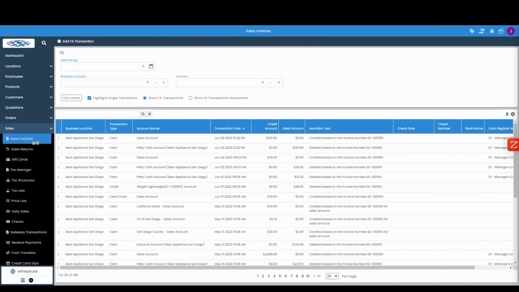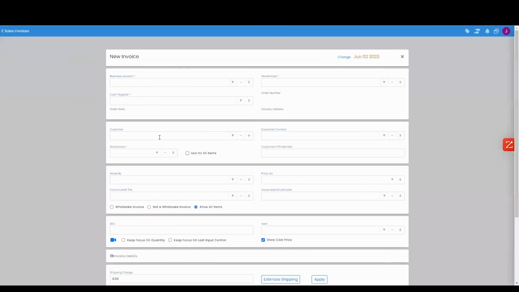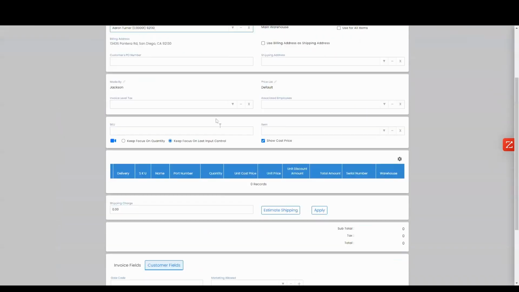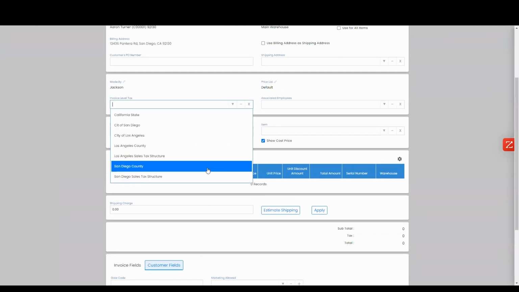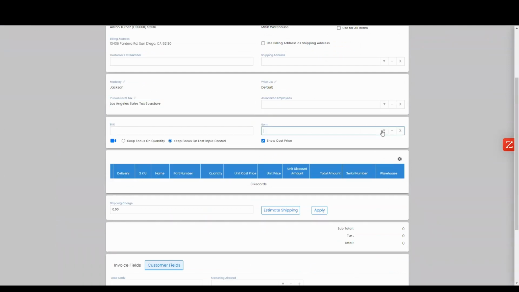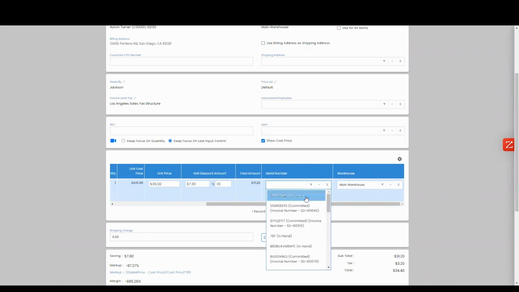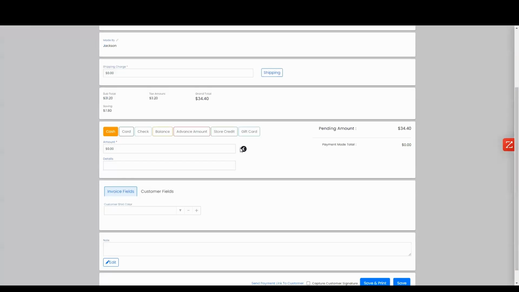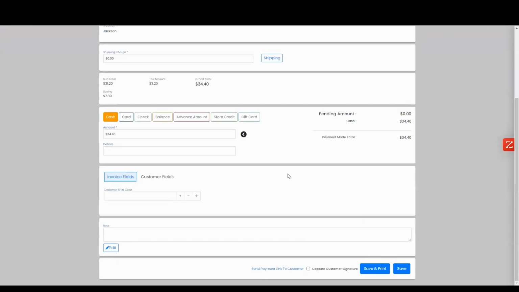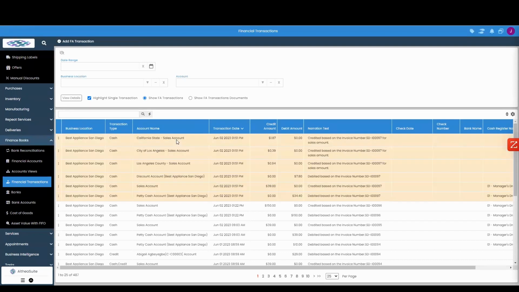So if I go and create a sales invoice, we'll create a new one, select the customer, we'll select an invoice tax level, we'll add an item, and then on this item, we're going to give 20% discount. Mark it to be delivered, serial number, and pay now. Accept payment on that. Go back down to our financial transaction.